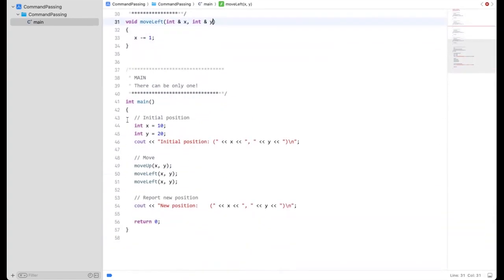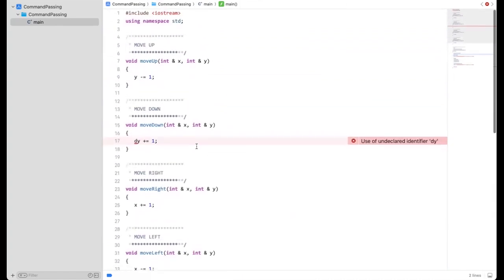Okay, let's take a look at what we did here. We have a position X and Y, 10, 20. We're going to report our initial position. Then we're going to move up, move left, and then report our new position. Every one of my functions here is going to either move my Y or move my X by a given amount, by just one slot.